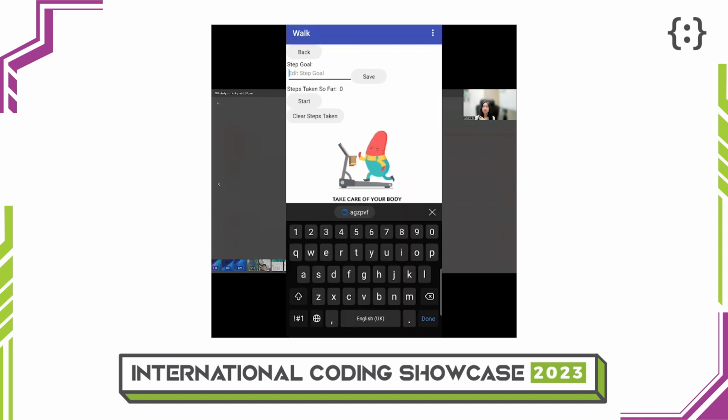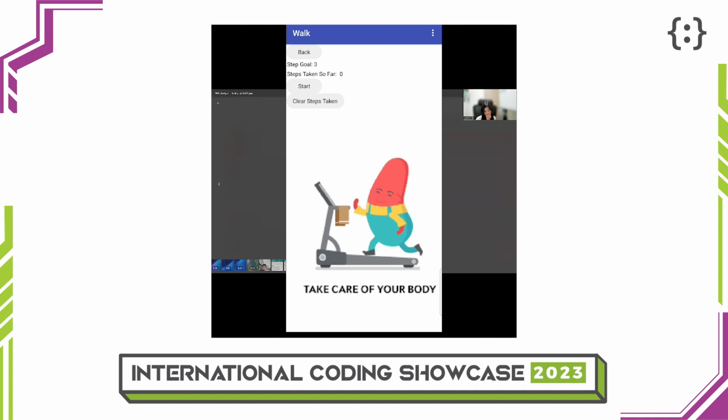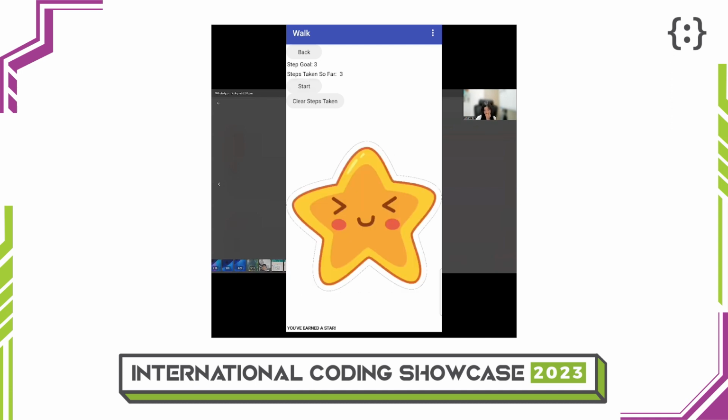So let's set our step goal. Let's say 3. And let's save it, and let's start walking. So now that I've taken 3 steps, the star will appear, and it says you found the star. And if you want to clear steps taken, then we can press the Clear Steps Taken button. Let's go back to our homepage.